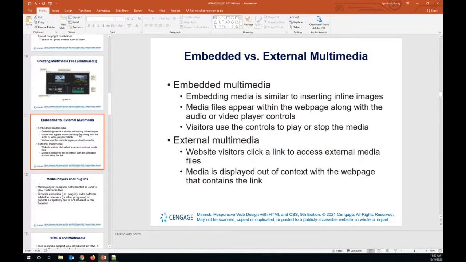Now, when we're talking about putting media into our website, we do have to decide whether we want embedded multimedia. This is similar to having an inline image. It is placed within our website along with the video or audio controls, and visitors use those controls to play or stop the media. External multimedia is where visitors click on a link to access external media files, so the media is displayed out of context of the web page.